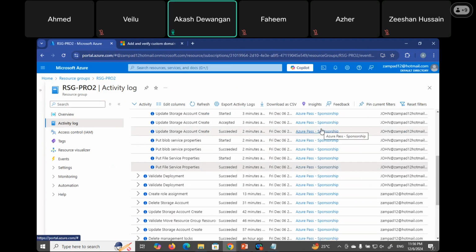Sir, charges will apply when we create resources or log in to our account? Charges are applied only when we use the resources. Not when we log in to the Azure account.